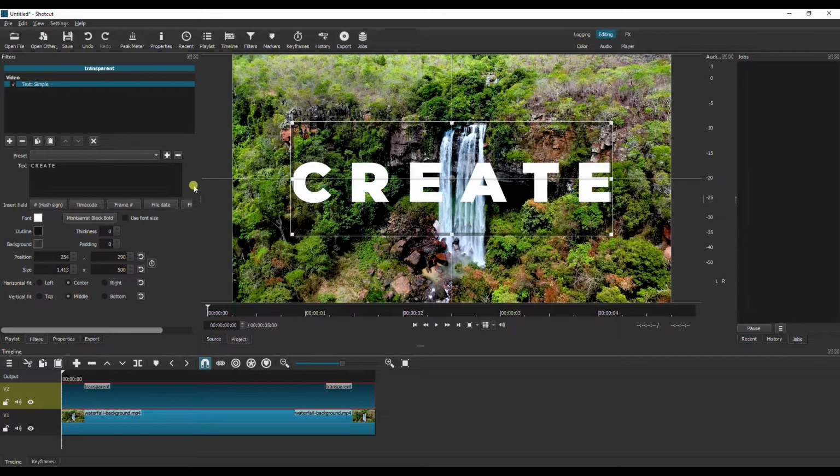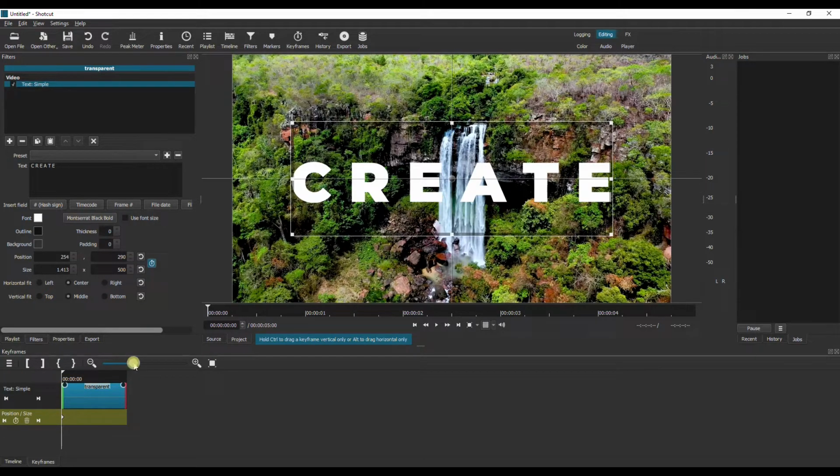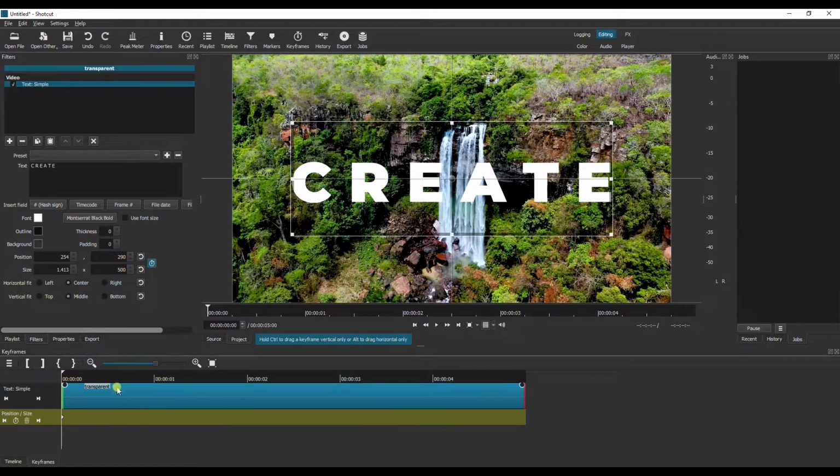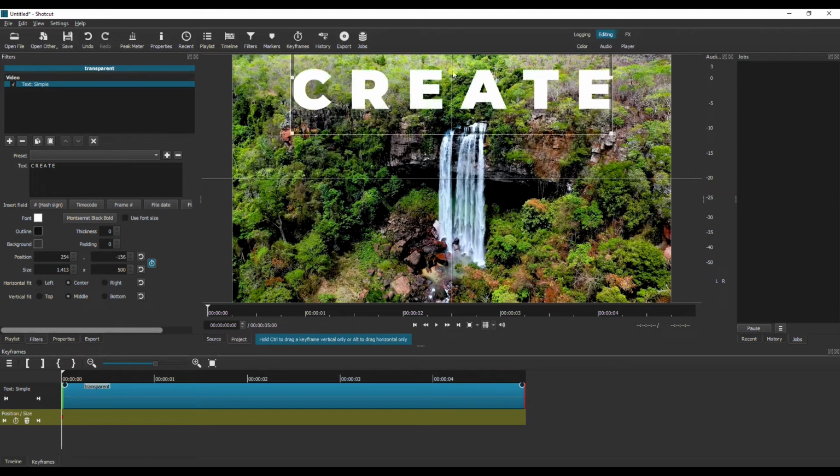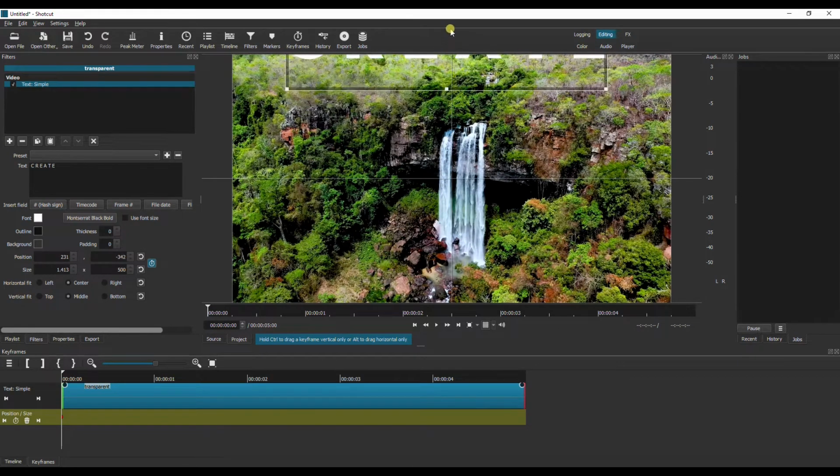OK. Now let's do the basic text animation. With the text video track selected, click on clock right here to insert keyframes. I will set all keyframes type to smooth and position the text to the top, outside the screen. It's the initial position.